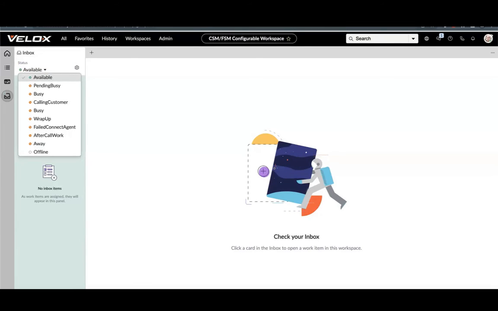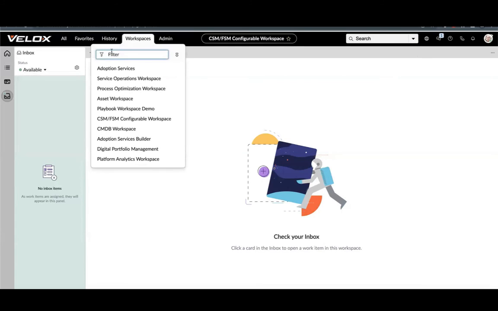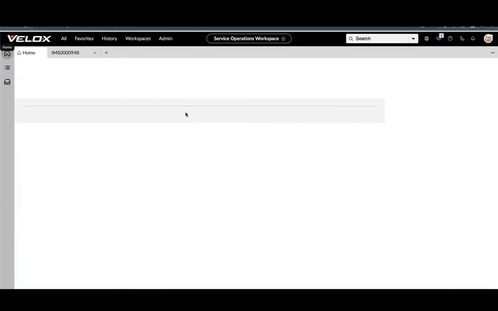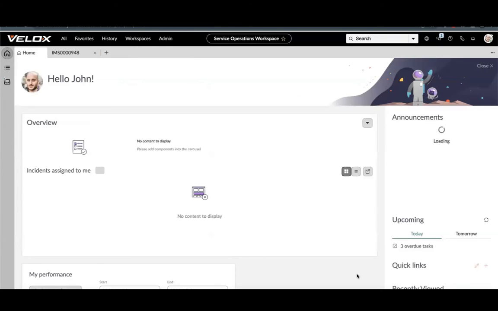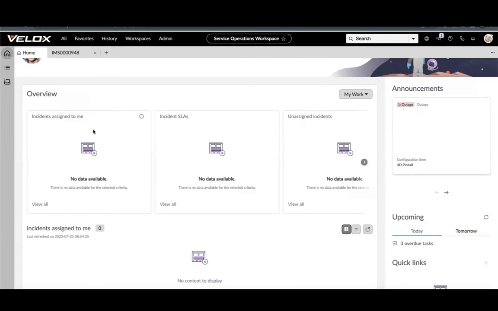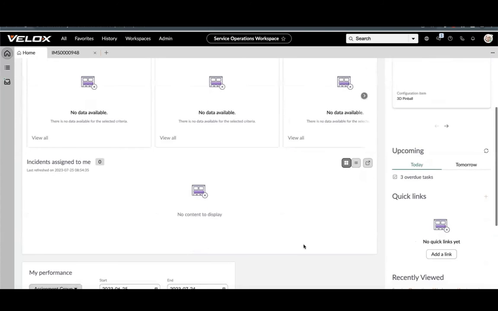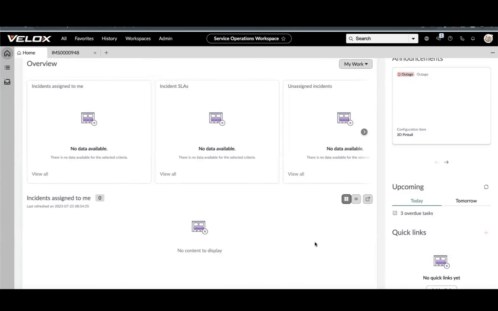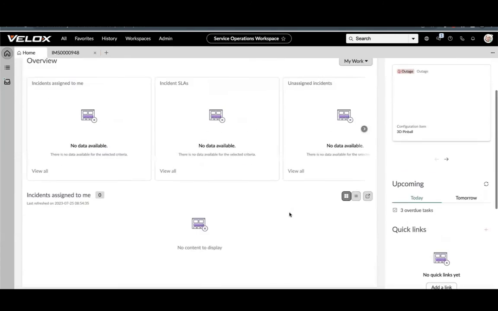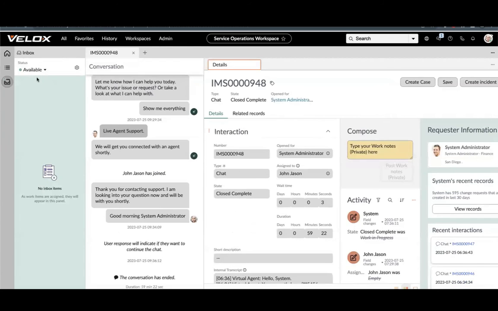Now I'll also quickly talk about the other workspaces. Let's say I click on the workspaces. So there are so many workspaces. Let's say, again, I'm an agent, and I want to work on the service operations workspace. If I go to the service operations workspace, this is how the home screen looks. Here, everything is about the incidents, SLAs, unassigned incidents, and any announcements that an agent needs to be aware of. What's upcoming, you can define all these things, how you want to show them to your agents to improve their productivity. Again, the agents can have their inbox, they can log into this.